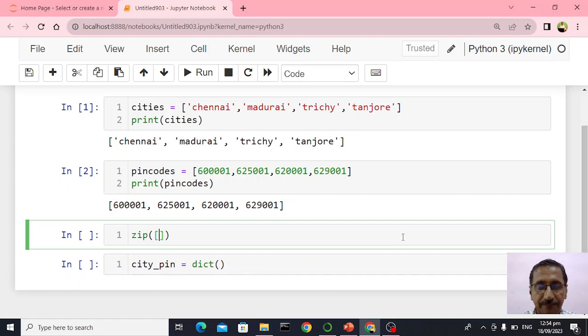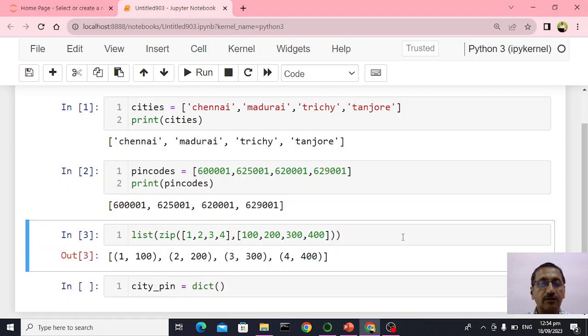For example, if I say 1, 2, 3, 4, then I have one more list called 100, 200, 300, 400. Now look at the output, list of zip. Look at this. What it does is it takes one value from the first list, another value from the second list. It creates a two-tuple, that means a tuple which is made up of two values. So look at this: 1, 100, 2, 200, 3, 300, 4, 400. Fine. So this is what we want actually.